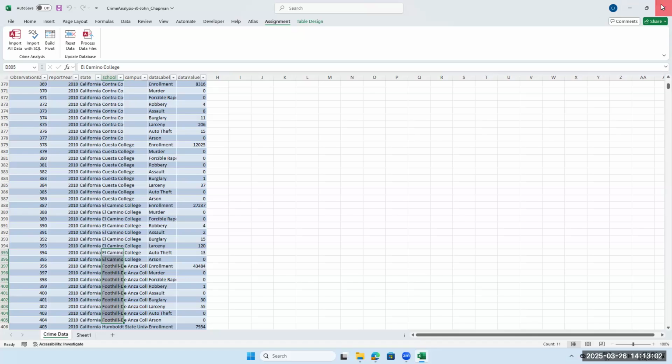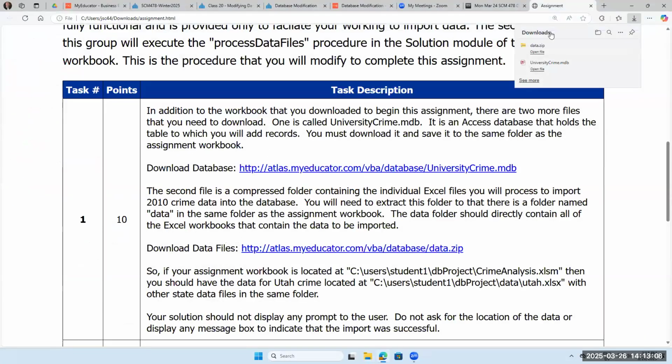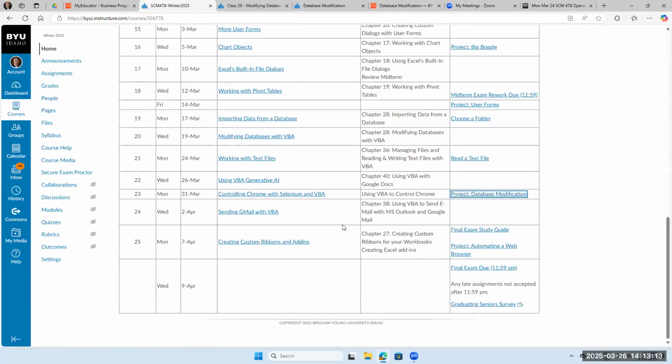Okay, good. On the project, when's the project due? Project's due Monday. Okay, great. What else do we have? Next week, we are going to do controlling Chrome with VBA, sending emails, and creating ribbons.